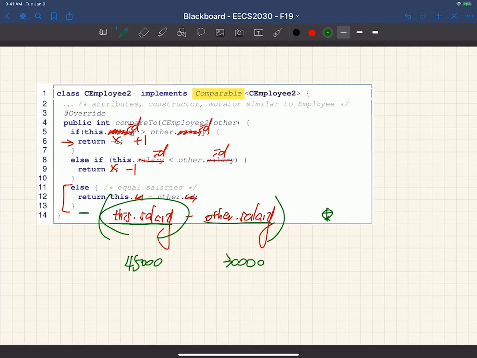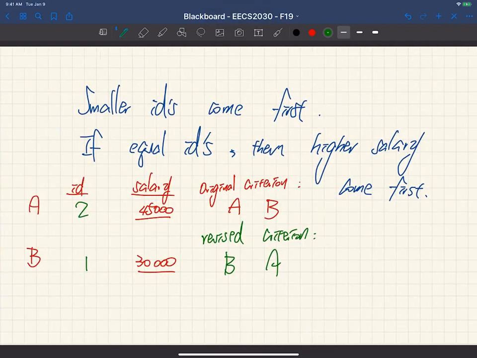Okay. If you're comfortable with it, why don't we go for one more version, okay? There's another version there. Let's go back to the original criterion where we say higher salary and then smaller ID. Questions? Go ahead.